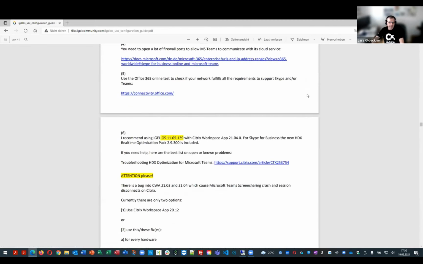And it's the same as on Webex. There is a web page available where you can check if your network fulfills all the requirements to support Skype and Teams. This is also a web page where you can click, and there will be a test against all these URLs, and then you will see it. And I think it needs between 1 and 3 minutes. It's not as fast as on Webex, but you get a lot of information about your applications which are installed on Citrix.